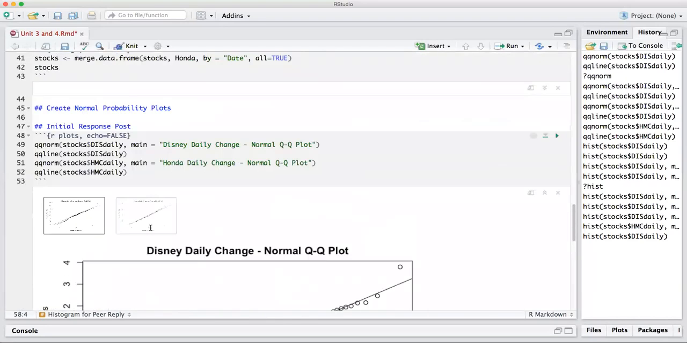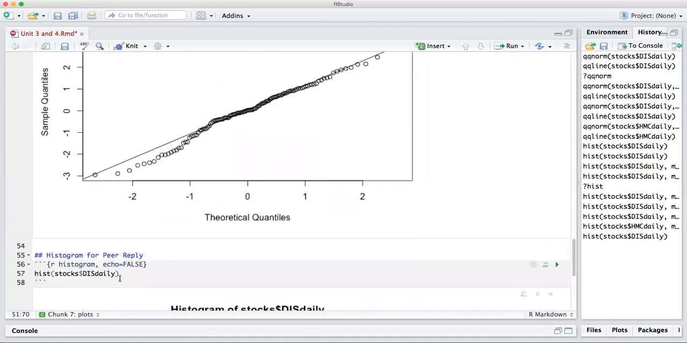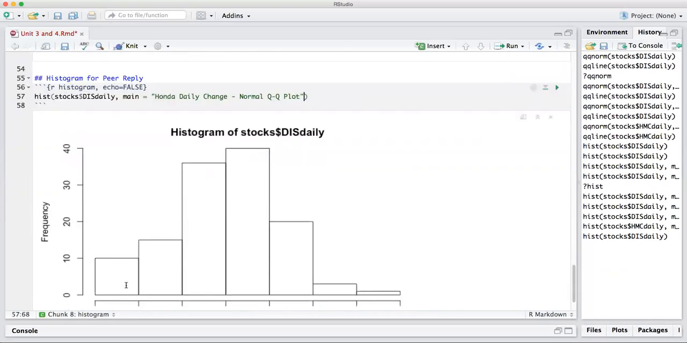A lot of times, function arguments are similar across functions. So I'm going to reuse this main equal from QQ norm in my histogram function, assuming that that is for the main title. This will not always be the case, but more often than not, you will be lucky in reusing some arguments for functions. What do we want to call this? Let's call it the Disney daily change in stock value histogram in this case, rather than our normal QQ plot.